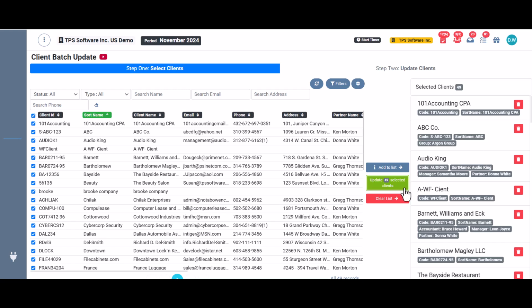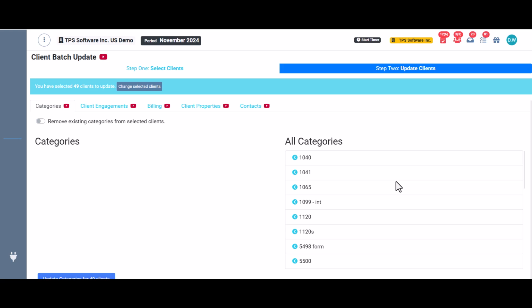But if I want to update everything that I have over here, my next option is to click update the 49 selected clients. So I'll click this button, and that brings me to the next screen. This is where we get to choose what exactly we're updating for these clients. And as you can see, it's on step 2, update clients.